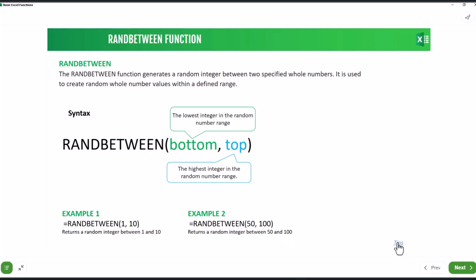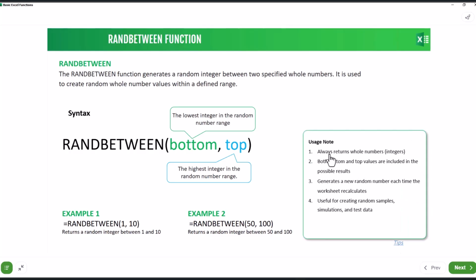Let me show you more tips. The RANDBETWEEN function always returns a whole number. Both bottom and top values are included in the possible results. It generates a new random number each time the worksheet recalculates, and it is useful for creating random samples, simulation, and test data. Let's jump into Excel for you to understand the RANDBETWEEN function.